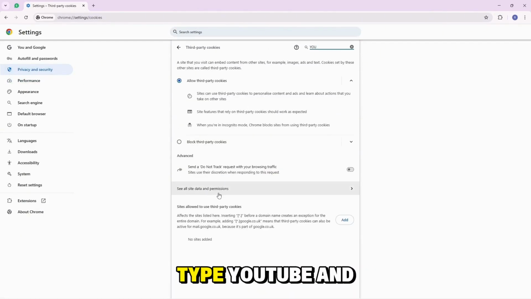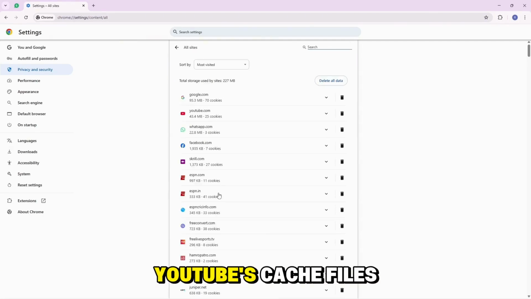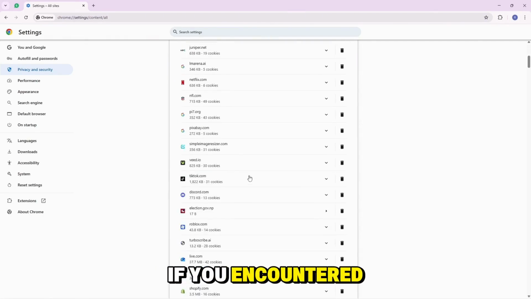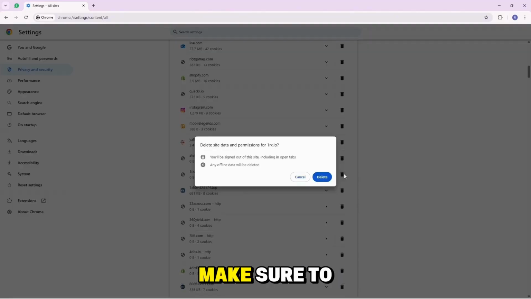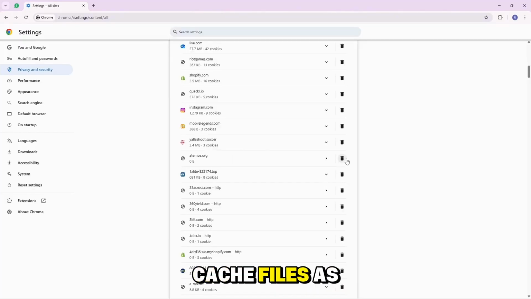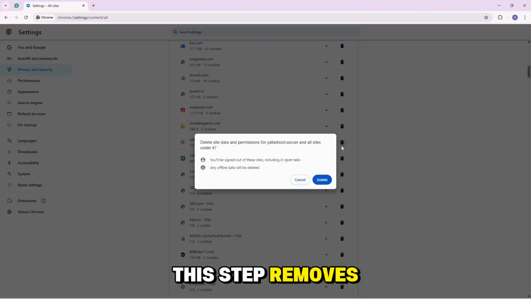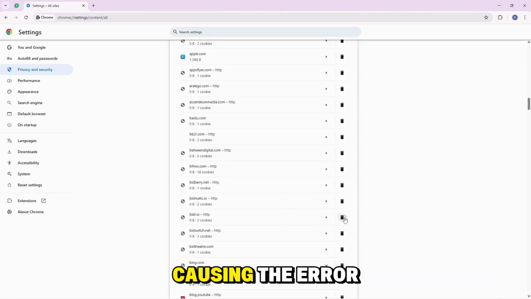In the search bar, type YouTube and clear all the YouTube cache files. If you encounter this error on another website, make sure to clear that site's cache files as well. This step removes any corrupted data that may be causing the error.